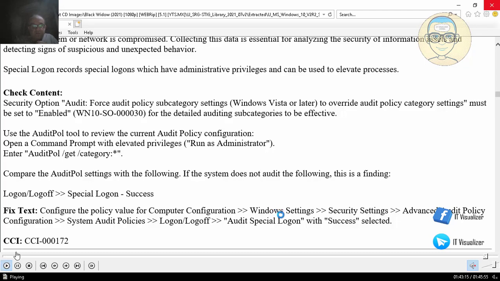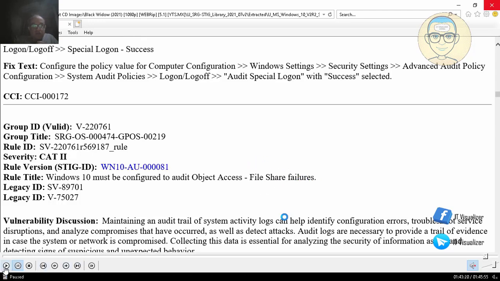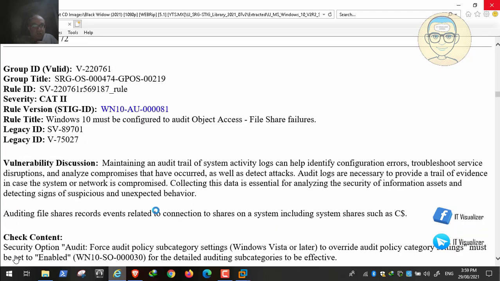So let's continue. And then it must be configured to audit object access, file share failures. So it also will record access to file shares, okay, and failures. So we need this to be opened on the file server. We need to audit successful file share access, and I think not only the successful file share access but the failure file share access, because this will be related to the hacker anyway. So we also need to open this kind of option.